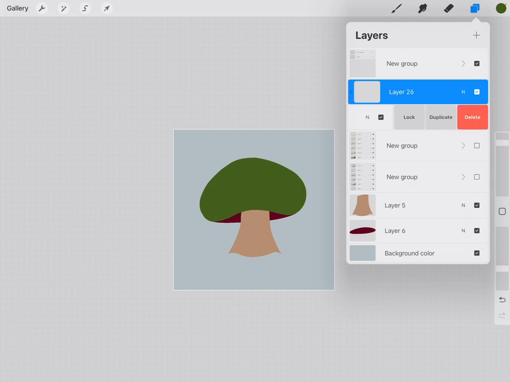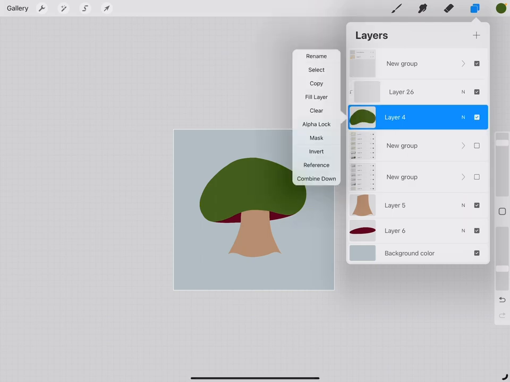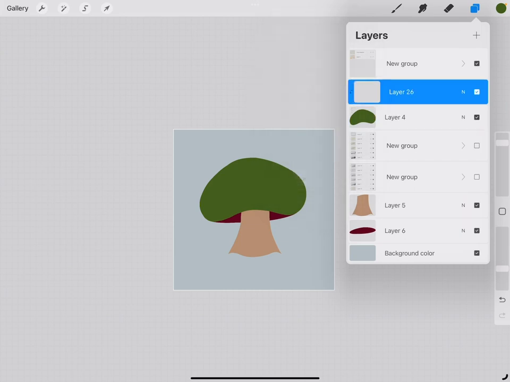which is right here, which changes this green shape to the mushroom as I paint over it, and it's more permanent. I would have to undo several times to undo it. With a clipping mask, I don't have to do that.